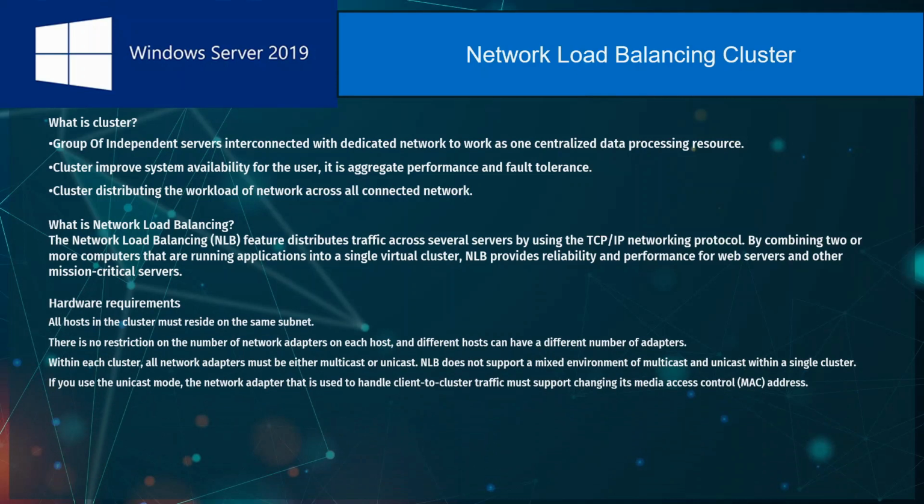So what are the hardware requirements we need in order to install the network load balancing feature? All hosts in the cluster must reside on the same subnet. So all the servers that you have must be on the same subnet, or the same network ID. There is no restriction on the number of network adapters on each host, and different hosts can have a different number of adapters.